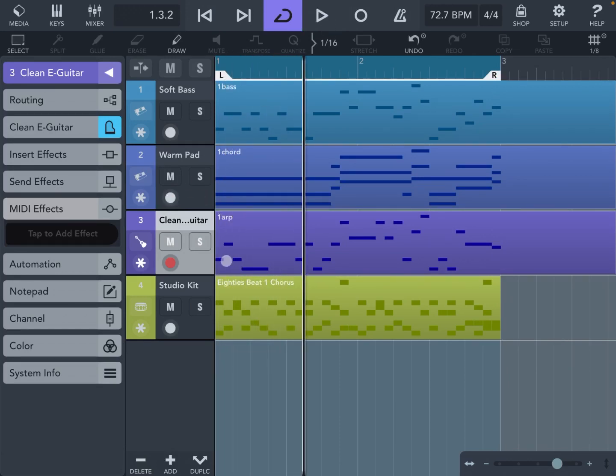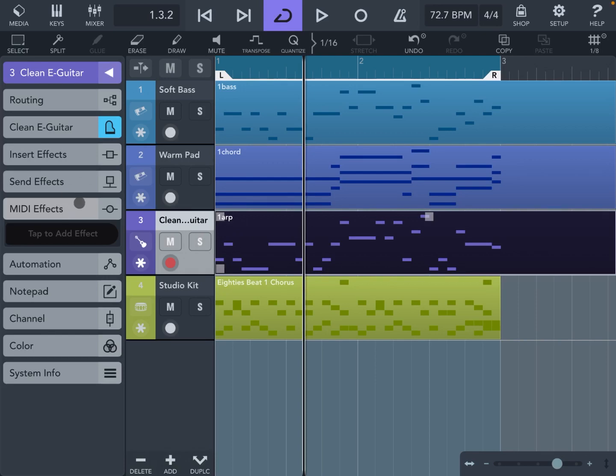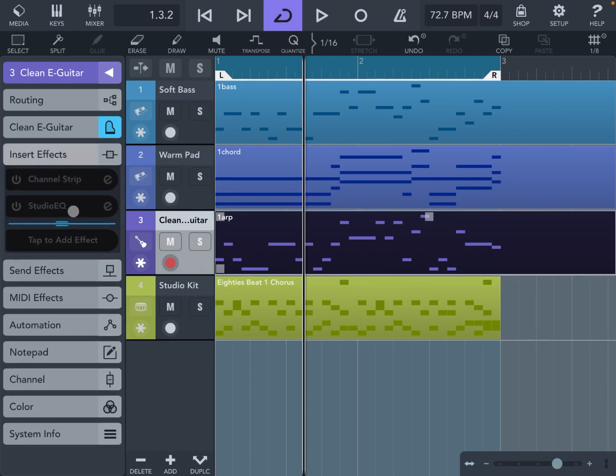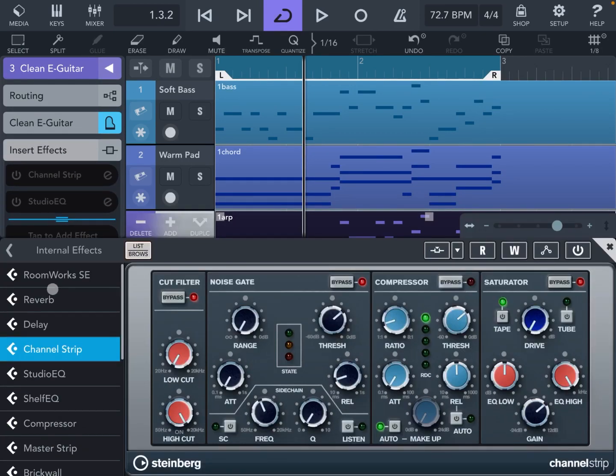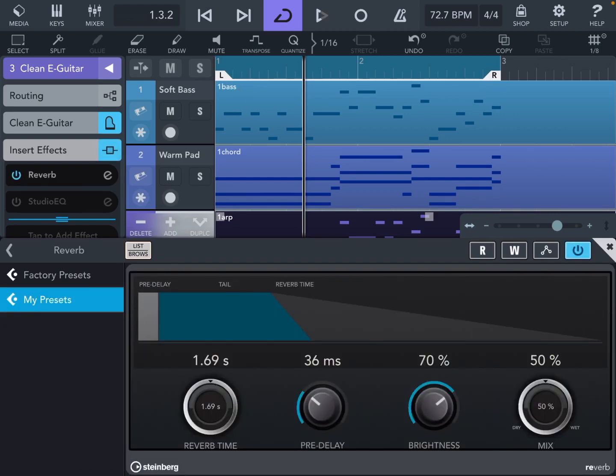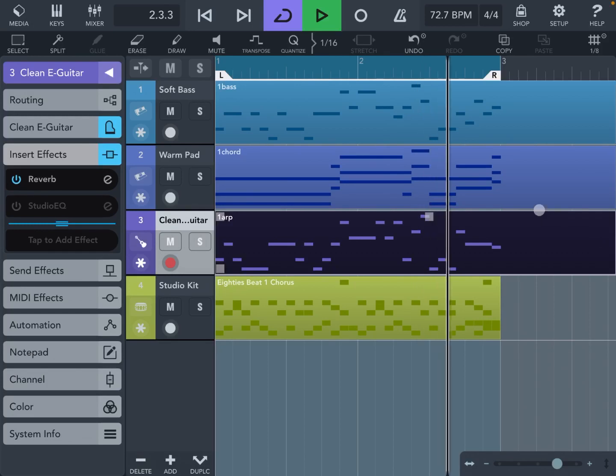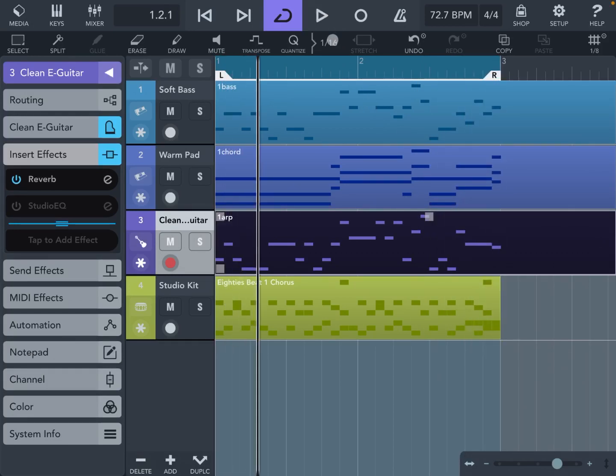Let's select the electric guitars. Let's go inside, insert effects, and let's add perhaps a reverb. Okay, as you can see, very straightforward.